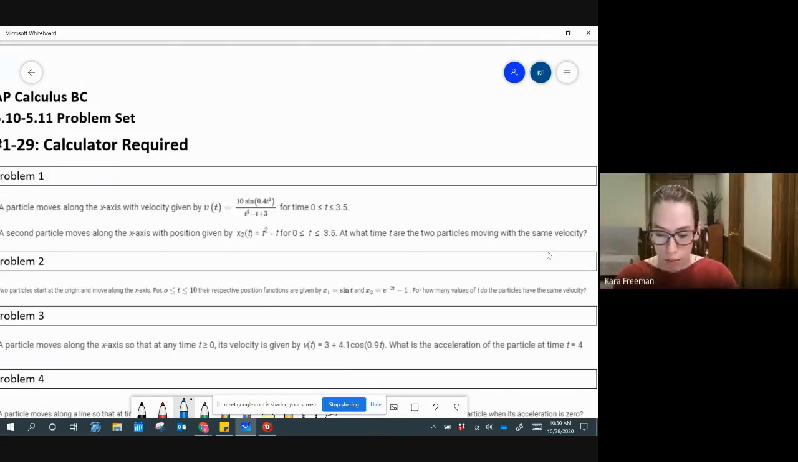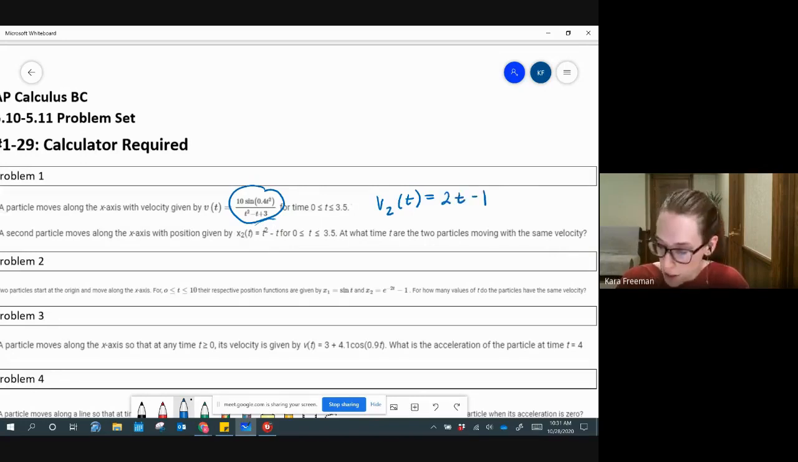So the first function, we're given the velocity, but that's a really nasty equation. That's why this is a calculator problem. But do I set this equal to this? No. I've got to set the velocities equal to each other. So I need to find the second velocity function. Now that's a super easy function that we can go ahead and find the derivative of. So that's just 2t minus 1. So if I want to find when the 2 particles have the same velocity, all we're doing is solving this equation, right?